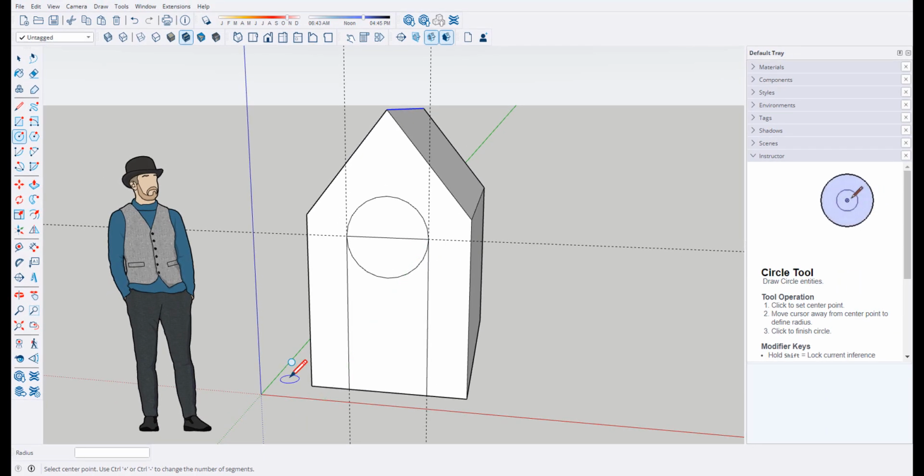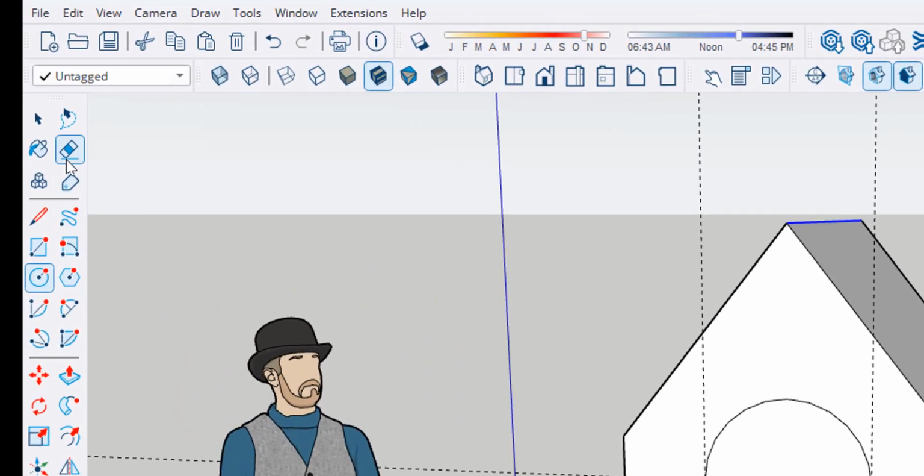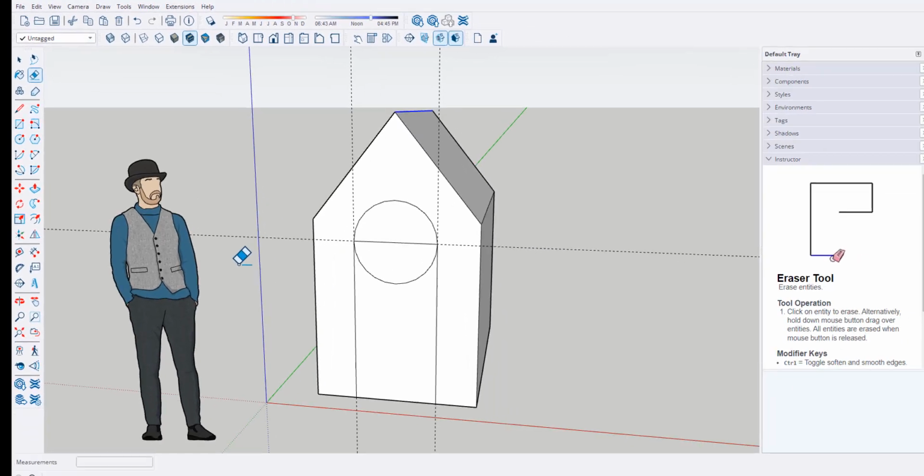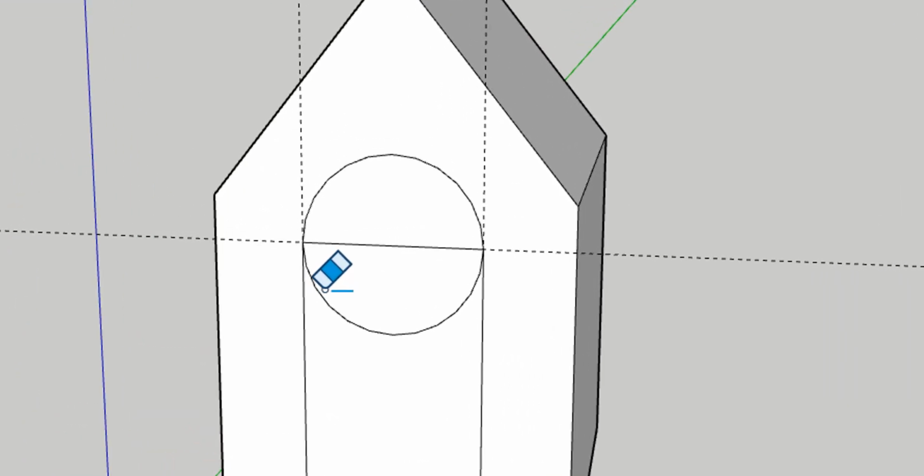Now I want to erase. I can click on the eraser tool here, or just type in E for erase, and all of a sudden my cursor changes. And notice at the bottom of the eraser is that little circle to show that that's the point, the pick point.